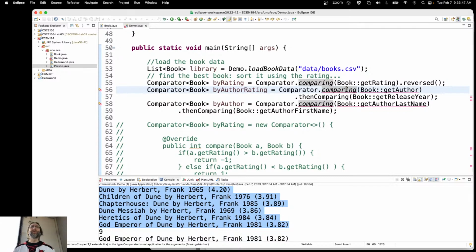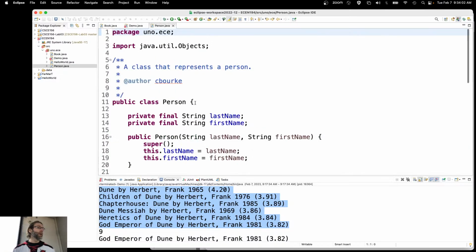What was it before? It was a string, right? That's built into the language. Strings are comparable. This string and this string, it knows how to compare those two things. Now, how did it achieve that? Let's go over here to the person class, and I'll show you.